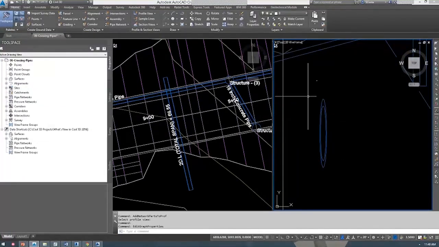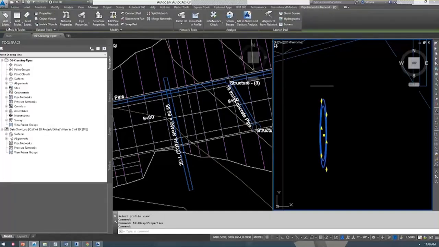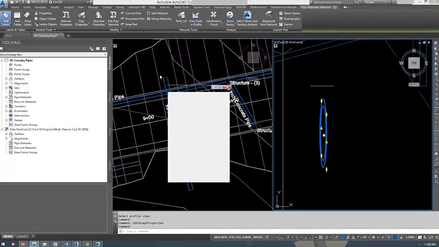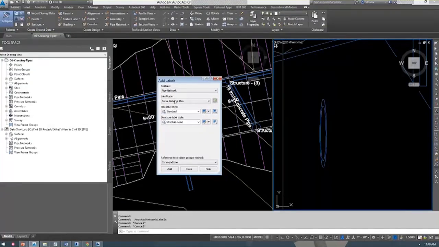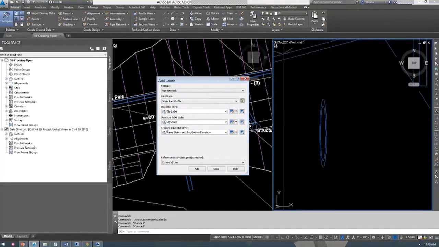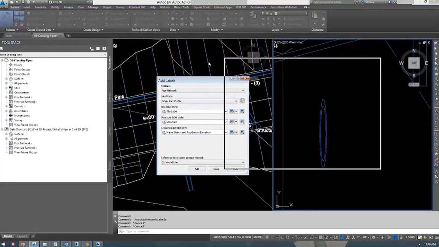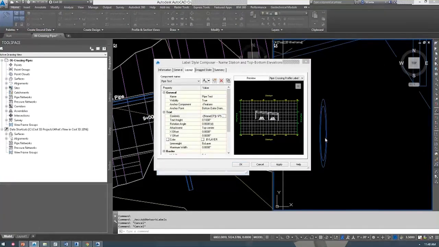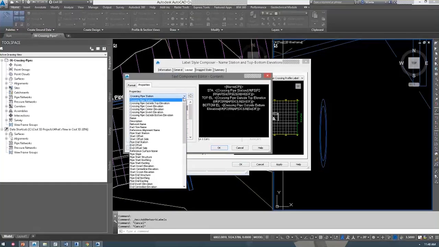And now what is new is the ability to add a label to that pipe. And you'll see that if I go to my pipe network labels, and I choose single part profile just to be as succinct as possible, you'll see that now you have the ability to add these crossing pipe label styles, right? So there's one that comes out of the box in Civil 3D. Of course, you can customize it to your needs, but it essentially allows you to add some new crossing pipe information. Let me drag this over. If I bring up my properties, you can see all those new crossing pipe properties that you can add inside of Civil 3D.